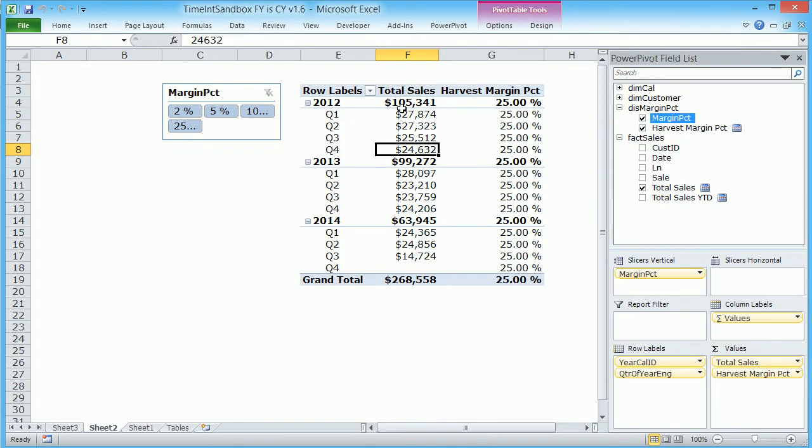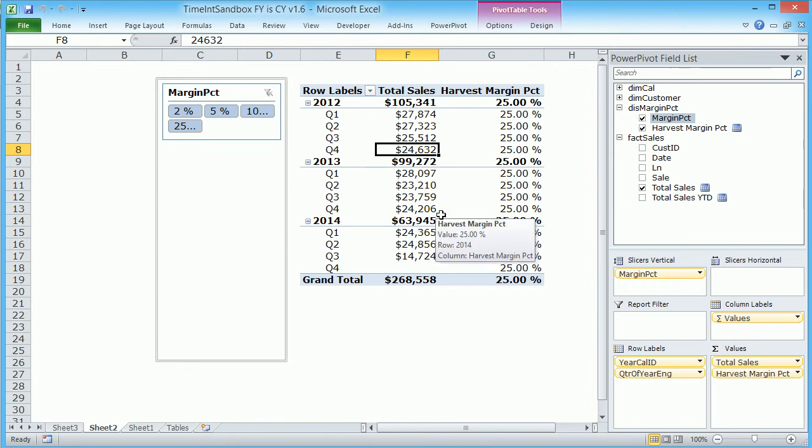I automatically added it. And notice now when I filter, it assumes that value. It's harvested it from this slicer. Clear the values. Okay, so we're most of the way there.